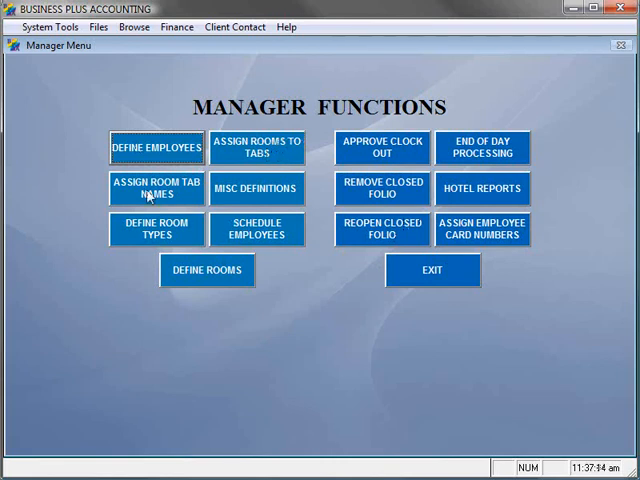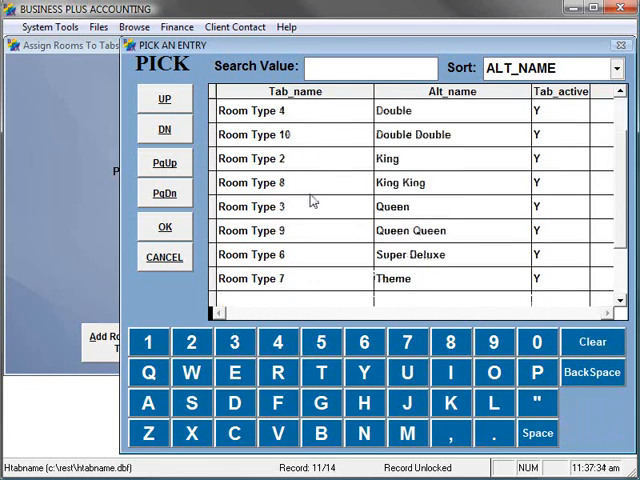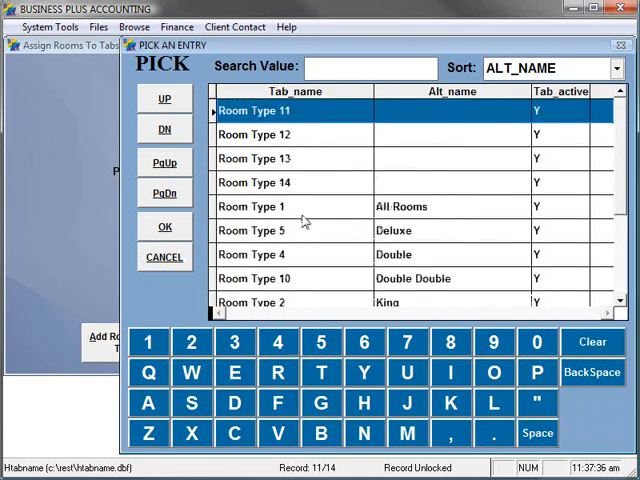Now we've set up the tabs and what the text is going to be on the caption of each tab. We've set up what our room types are, and we've specified what the pricing is for each of those room types. We've assigned room numbers to each of those room types using the Define Rooms function. And now we're going to take those room types and we're going to assign them to tabs on the menu. So we simply need to pick a tab that we want to assign something to. And you'll see all of the tabs here listed with the alternate captions that you've put in.